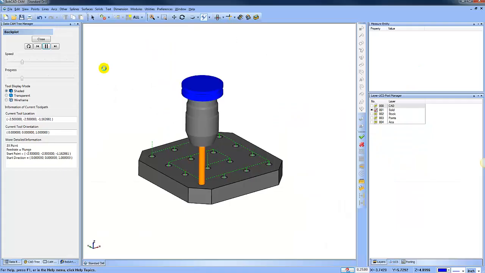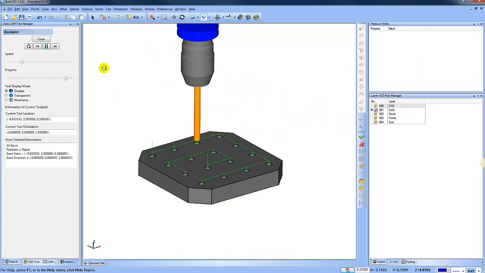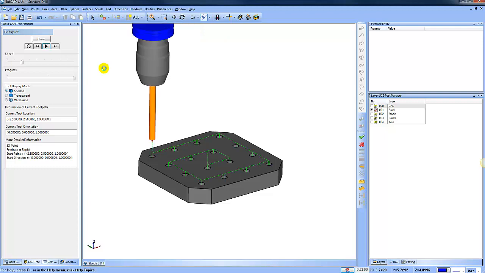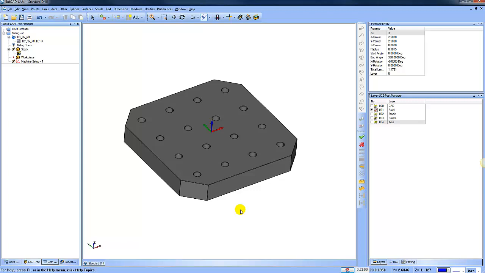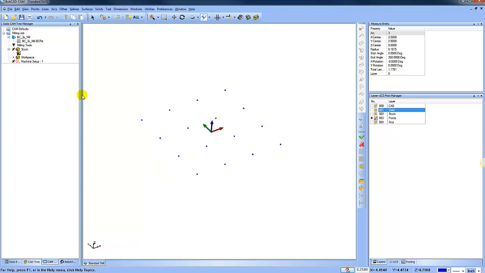Did you know you can select points, arcs, or surfaces when drilling holes? Let's take a look at the three types of geometry you can use when drilling holes. The first one we're going to look at is working with points.